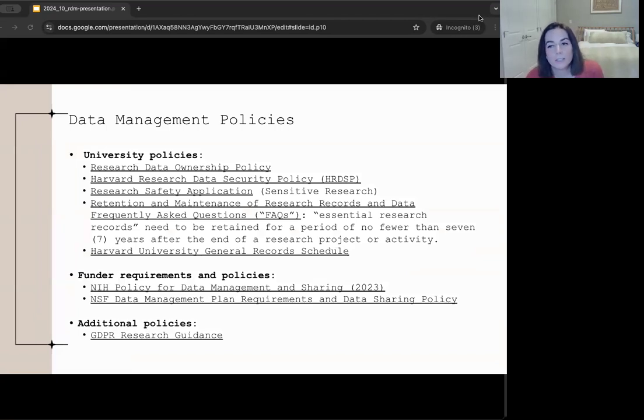So I do recommend that you be cognizant of any existing lab, department, or university policies and procedures around research data management. There are several institutional policies that I've listed here on the screen that you should be familiar with, including the research data ownership policy.